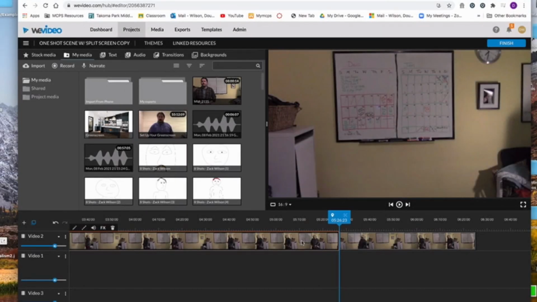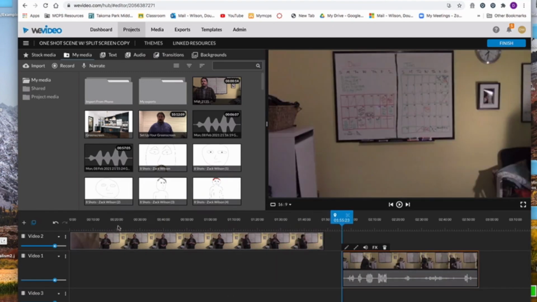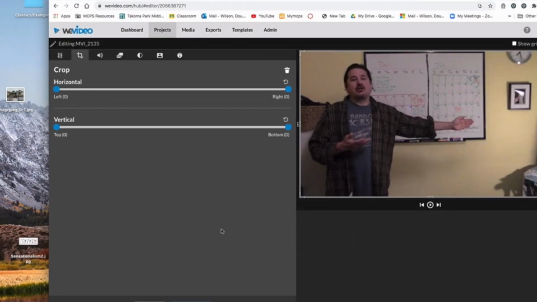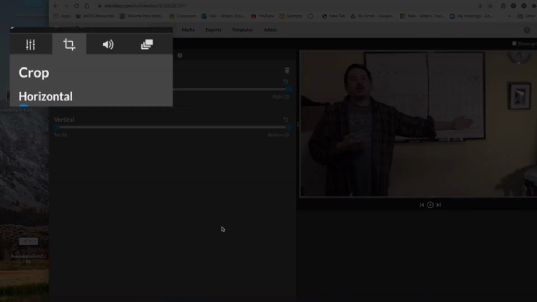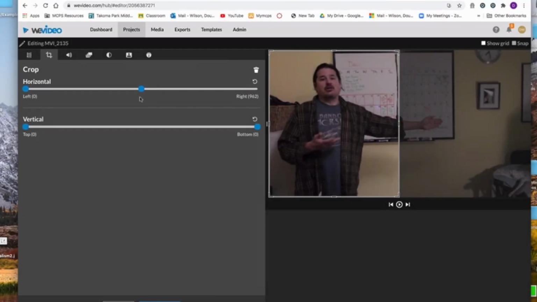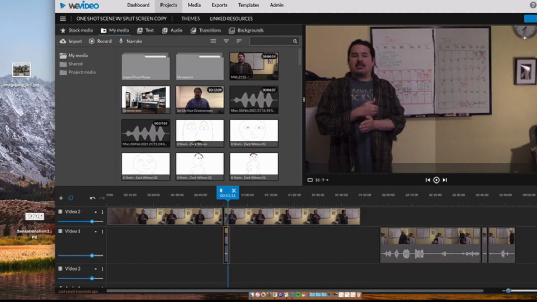Now here is the part of the video where I will start the split screen, so I'll go to edit the clip and select the crop tab. Click on the side of the horizontal clip I want to split. You can split vertically as well, of course, but for the split screen you will want to only split horizontal.